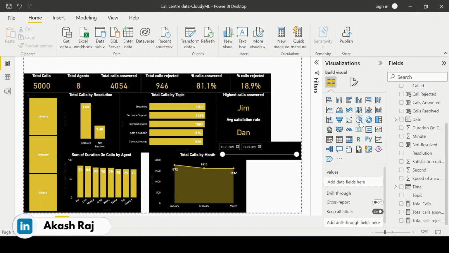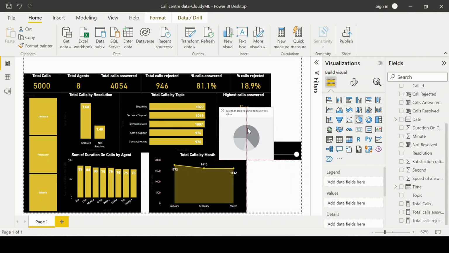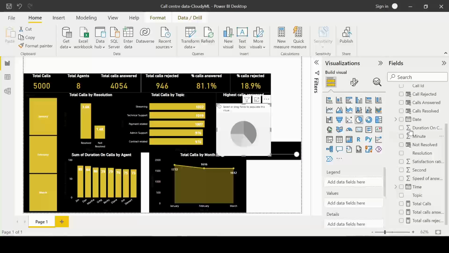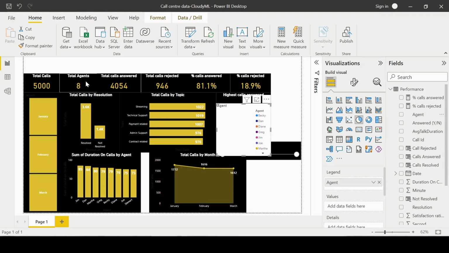For that I'm using a pie chart in order to show agent wise calls answered. I want to know agent wise calls answered out of 4054, so I'm using a pie chart. Let me give an agent. We have only 8 agents, so I'm giving agent name and calls answered.